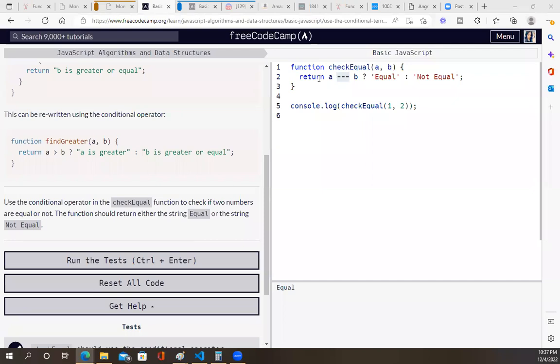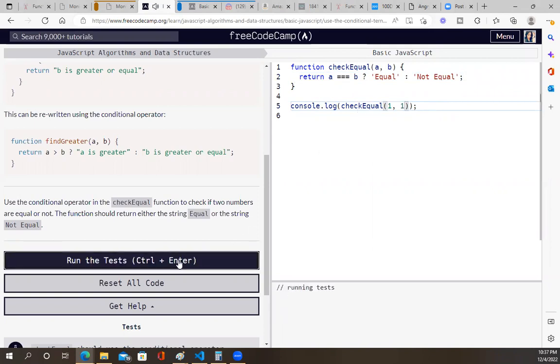Oh my gosh, you guys. I totally was wrong, like big time. Not equal. Look at that. Then you change it to 1 is equal.